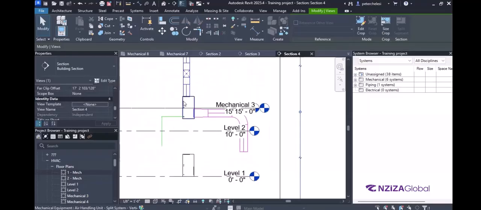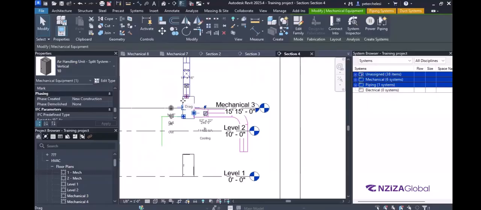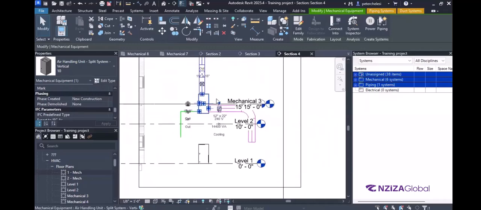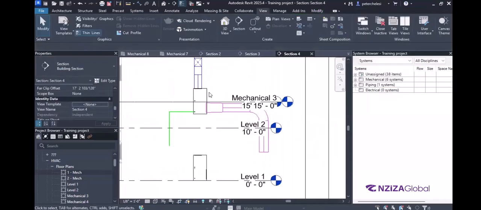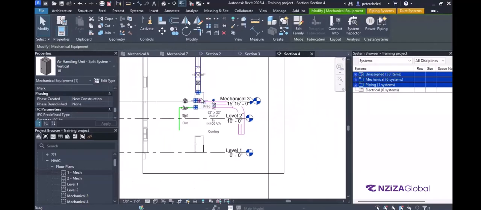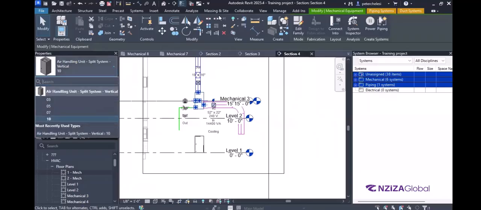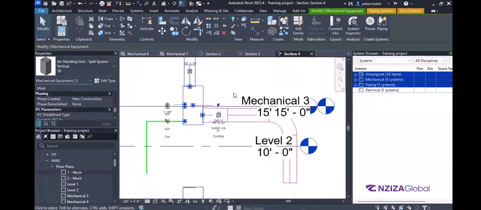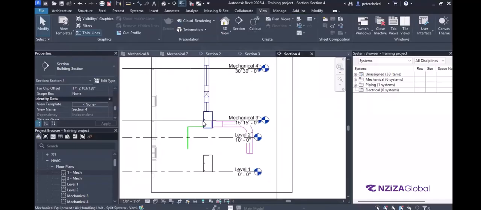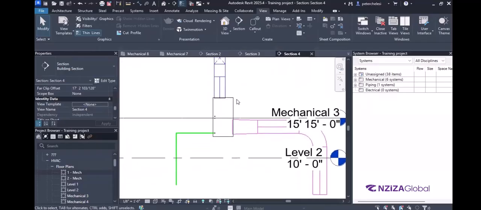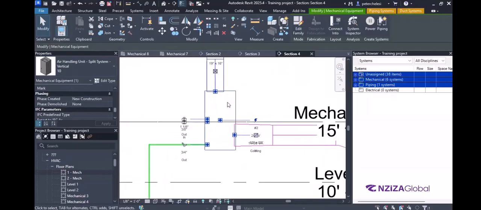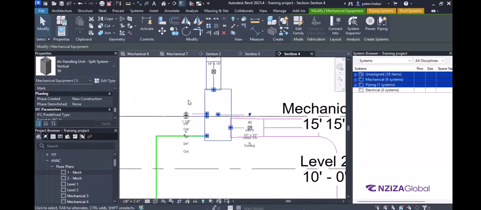So basically the family is the building block of our model. You can see we start doing the ducts starting from the family. The families which come with our software are called system families. You can also customize this system family. You can edit it and customize it the way you want.